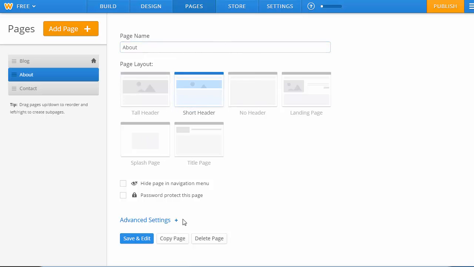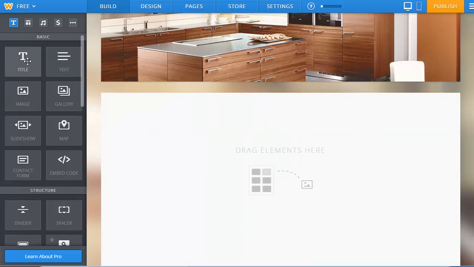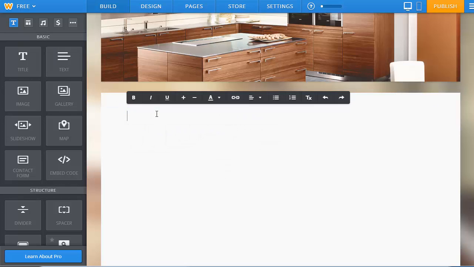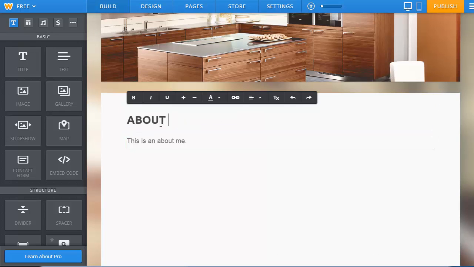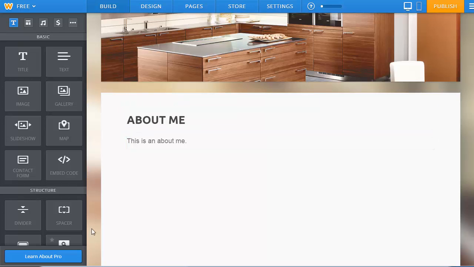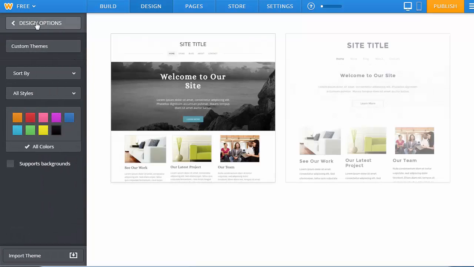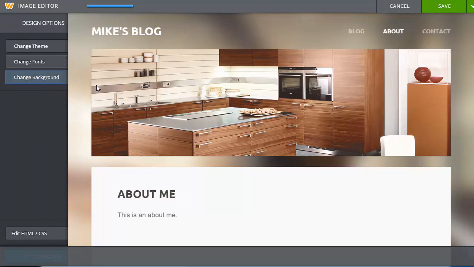So we pick short header, save and edit. It now loads it up, and then you're going to bring in each individual piece of content, like this About Me. If you want to put a title on the page, you just drag the title to the top. As you can see, it's incredibly straightforward. To make any design changes to the site, click on design. You've got theme changing capabilities such as colors, fonts which you can modify, and the background.